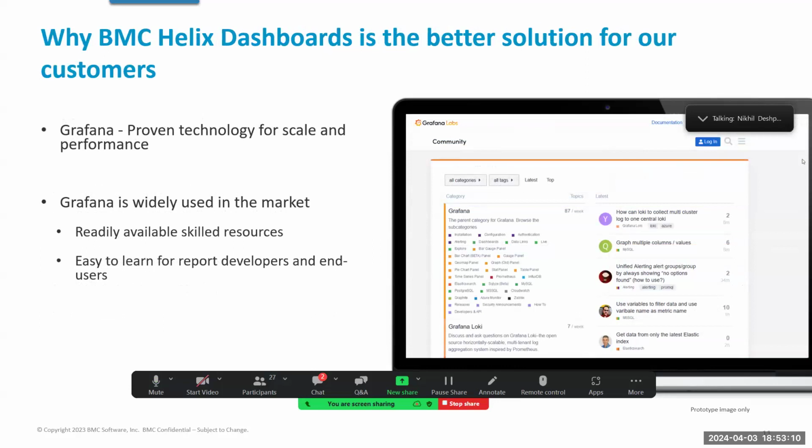Grafana is a proven technology for scalability and performance, and we also find that Grafana is increasingly becoming more popular in the market. Grafana skills are readily available in the market. First of all, it's not difficult at all to learn to build reports on Grafana. Any report developer or business analyst, or anyone whose usual job is not to build reports, can quickly get up to speed with Grafana. And that's the advantage of a tool such as Grafana.